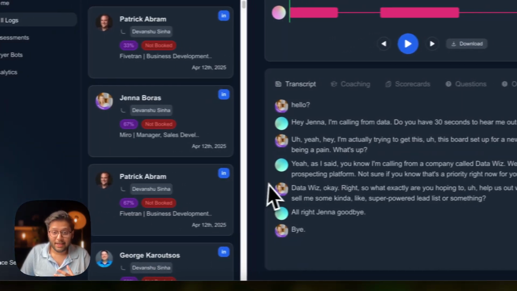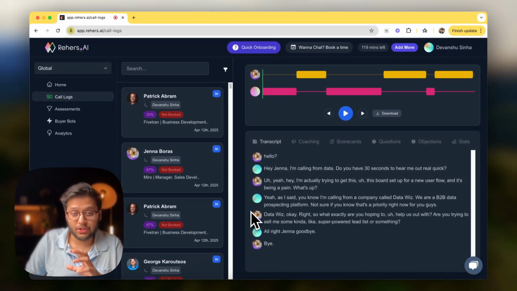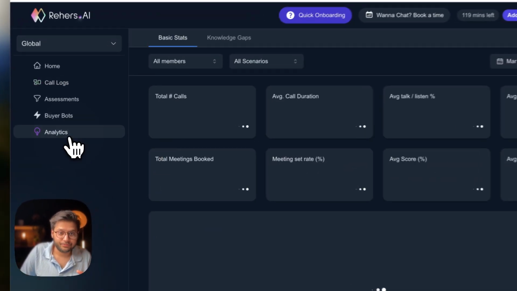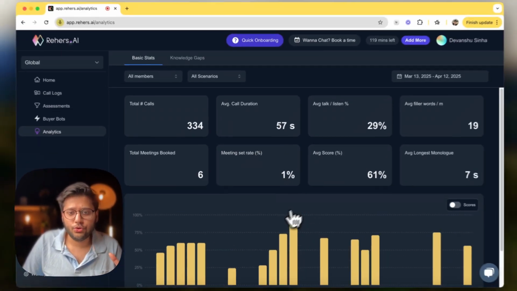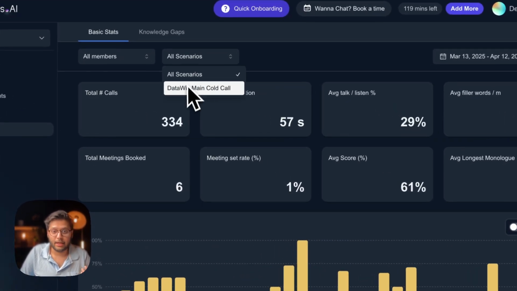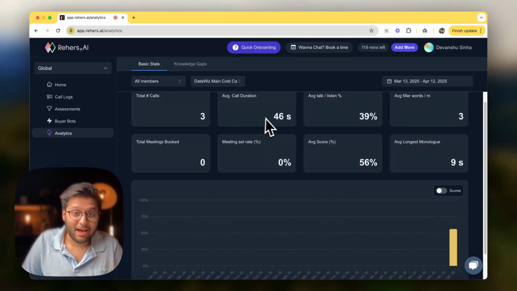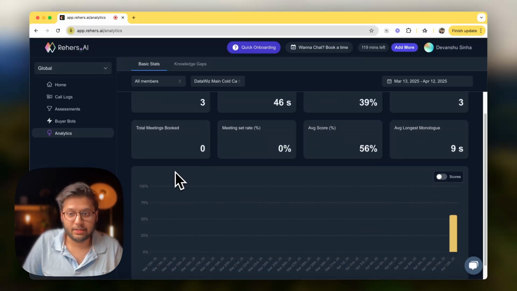Right? Now, the second thing, which is more exciting, where you can actually see how your reps are doing and where the knowledge gaps are, is in the analytics section. So the analytics section essentially shows you the overall performance of your reps in aggregate. So you can choose, let's say, a scenario. Let's say, DataWiz. That's the scenario, right? How many calls were there? 3. What's the average call duration? 46. What's the meeting book rate, etc. You can see all that. You can also see the average score of the calls.